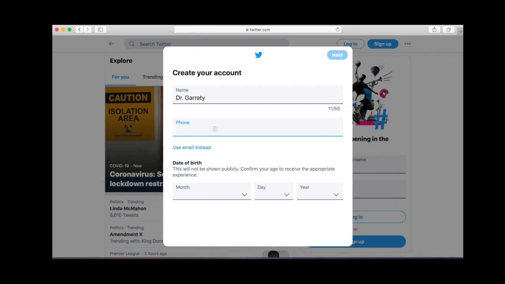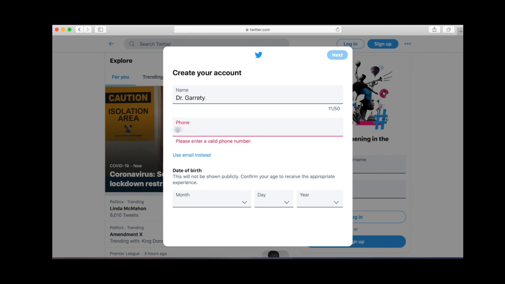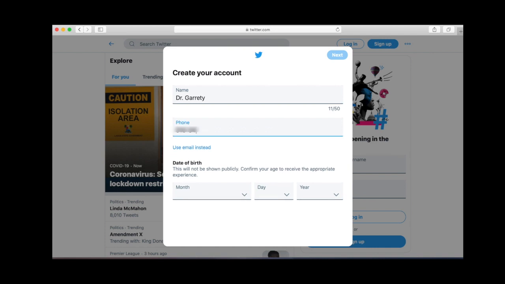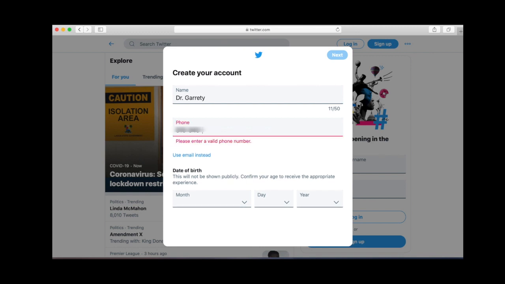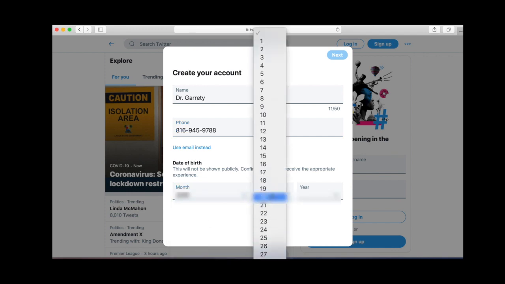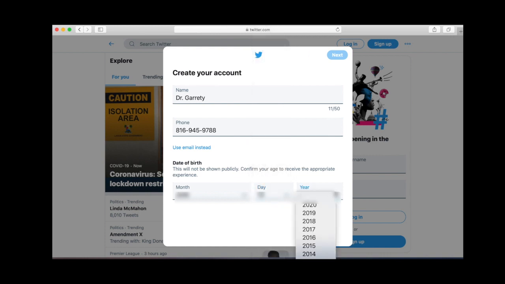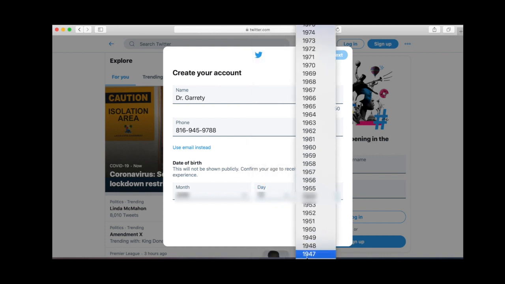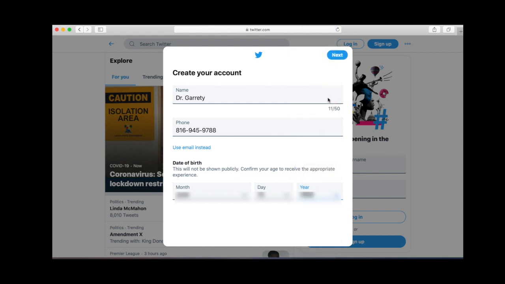I'm going to use my Google Voice phone number. You can also select to use your email. It just has to be something that they can send a confirmation to. I'm going to put in my birth date. The reason they're asking for your birth date is to prove that you're older than 13, because 13 is the minimum age for someone to have a Twitter account legally.